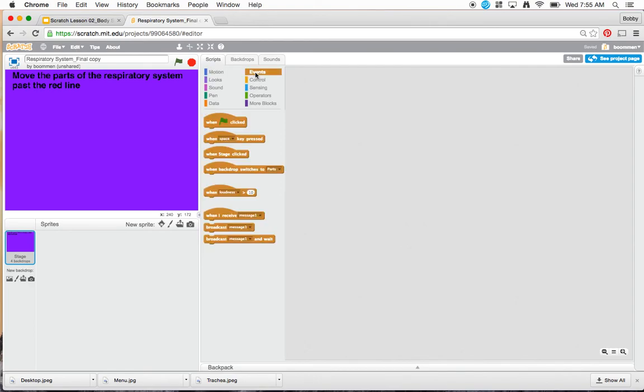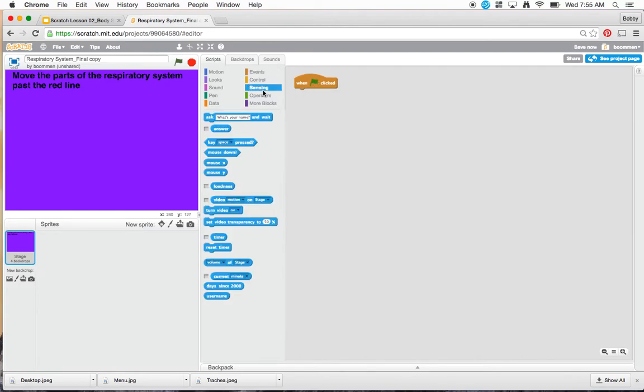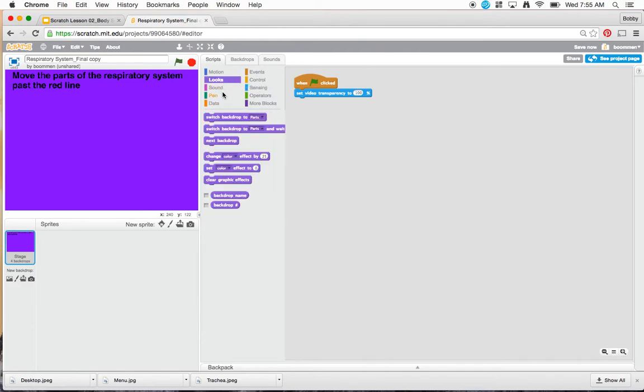I'll go to scripts, go to events, and go to when flag clicked, go to sensing, set video transparency to, and I'm going to change that to 100%. And this is where I want to make sure that my menu is the backdrop. Switch backdrop to, not parts, but menu. That's what I want to start with.